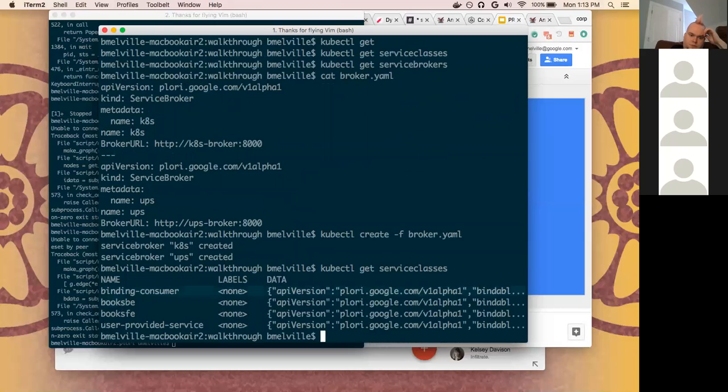And if we look at the classes, there should be a bunch of classes exposed. These top three were exposed from the Kates broker. Those are classes that we created that are backed by Helm charts. And then this user-provided service is the custom class that's exposed by the UPS broker.